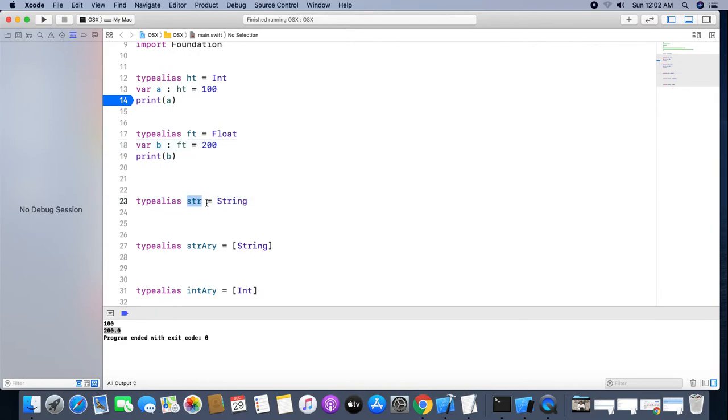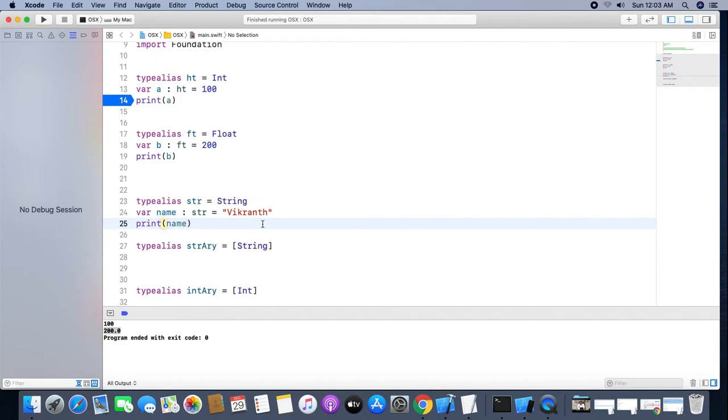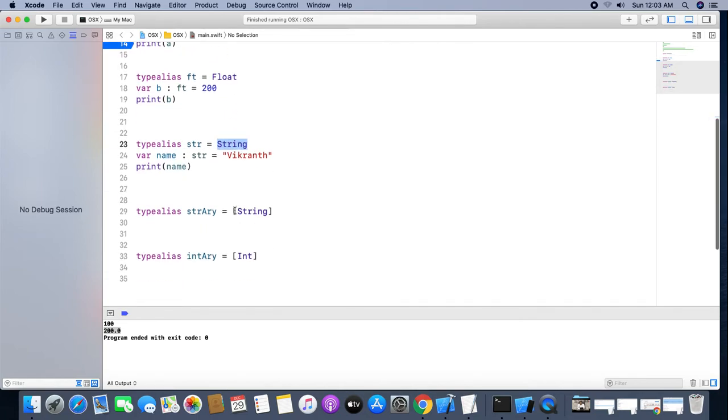I am taking str for the string data type. I am declaring a variable. The name of the variable is name. Instead of string I am taking str, and the value is Vikrant. If we print the name, Vikrant will be printed. Not only can you take an alternate name for integer, float, double or string, which are data types, you can take an alternate name for any data type, any type or any class. A class is also a data type. Any structure is also a data type.